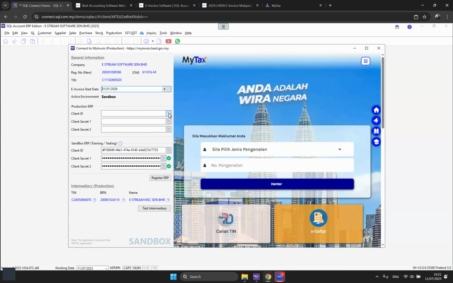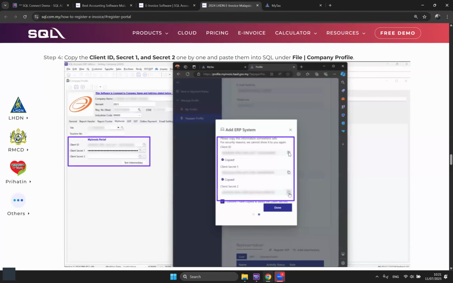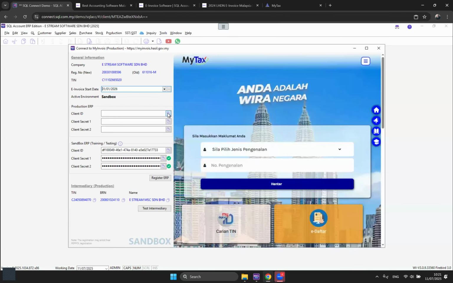So you click the copy icon inside the MyTax website. After you click this button, come back to SQL and click this one. The system will show the information here, for the client ID that you copied just now. Same for the other fields, which are client secret 1 and 2.